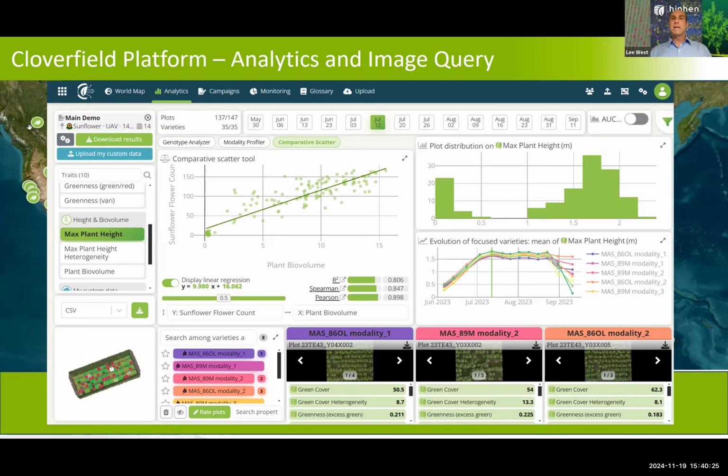And if you have replicated trials, you can scroll through each of the entries' reps quickly and easily. And if you find anomalies in the data, you can check the plot. And if you decide to eliminate it from your analysis, you can have a picture to support your decision to remove the plot.